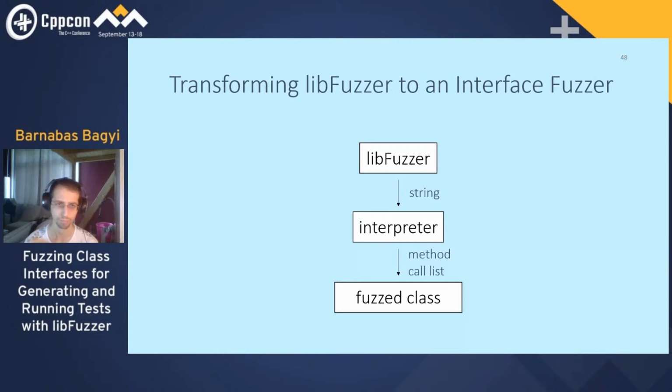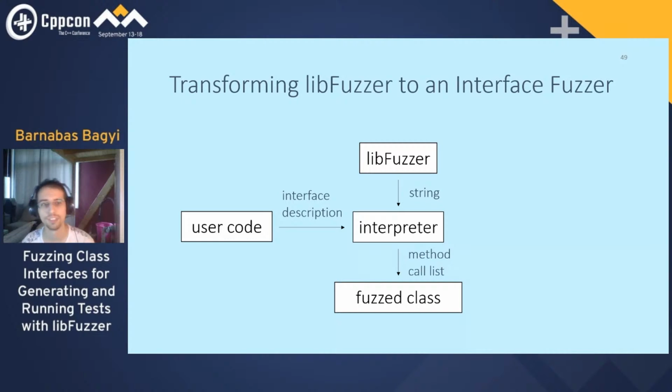Now, of course, if we would have reflection, it would be a great candidate for implementing something like this, right? If we could somehow query the methods that the class has and then use it afterwards. But reflection is pretty far away at the moment, at least as far as I know. So instead, what we have to do is that we have to use some user code to generate an interface description. And now, what the interpreter can do is to use that interface description to interpret the string and generate the method call list in the end.